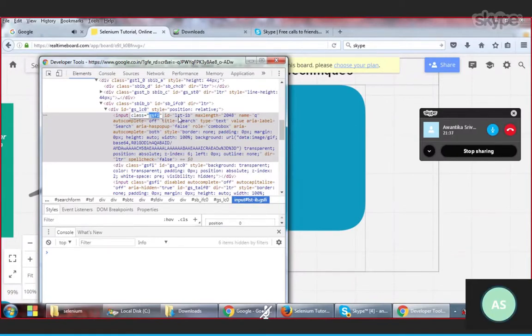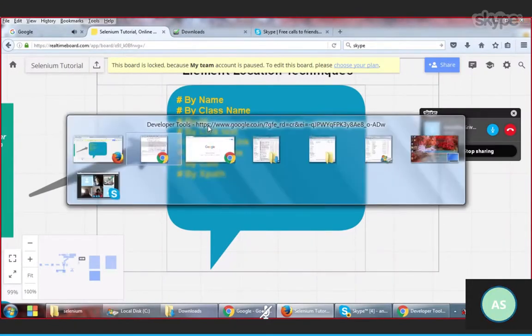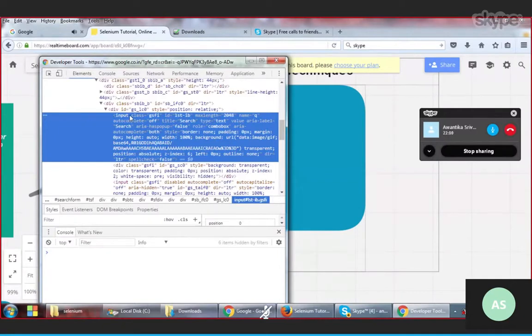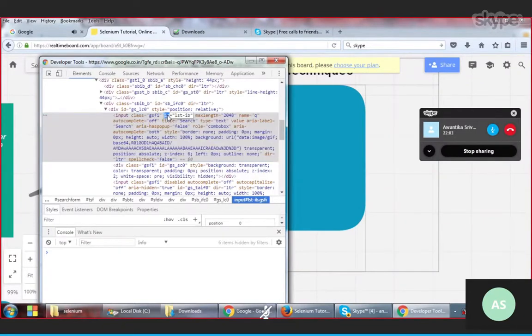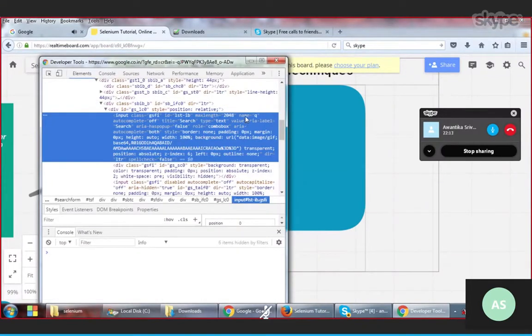All these are attribute values. The next attribute is the ID attribute, and the respective value is whichever is highlighted here. In this case, we can use ID also. ID is another element location technique, and you can use it here because this particular web element has ID as an attribute. In fact, in this case, a name is also there. So name is another way here, by name. You can use this name also to identify.